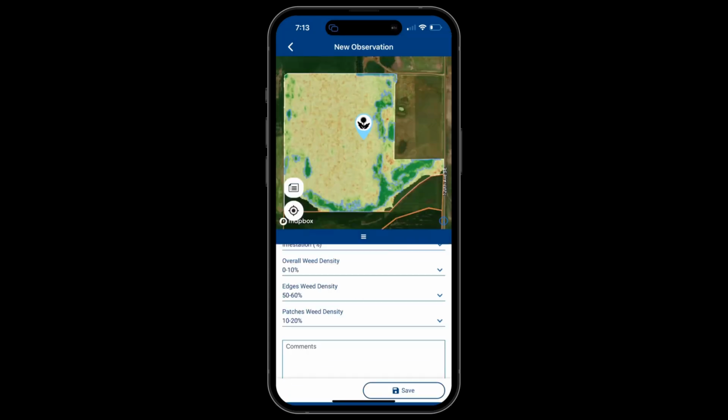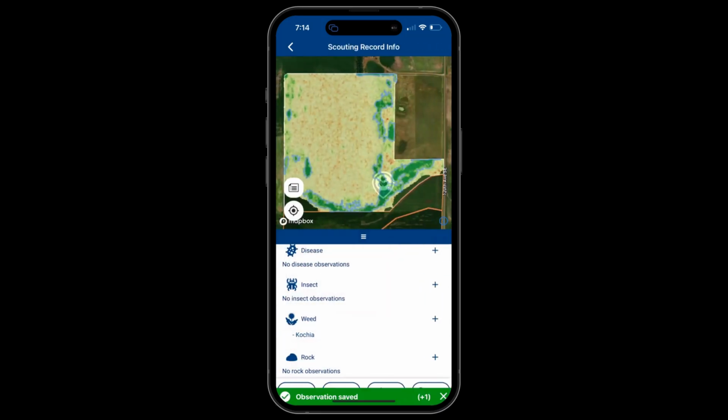Next, since I'm not using the GPS location on my phone, I'll need to hold and slide the pin to the correct location in the field. Once that looks good, I'm going to save and finish the record.